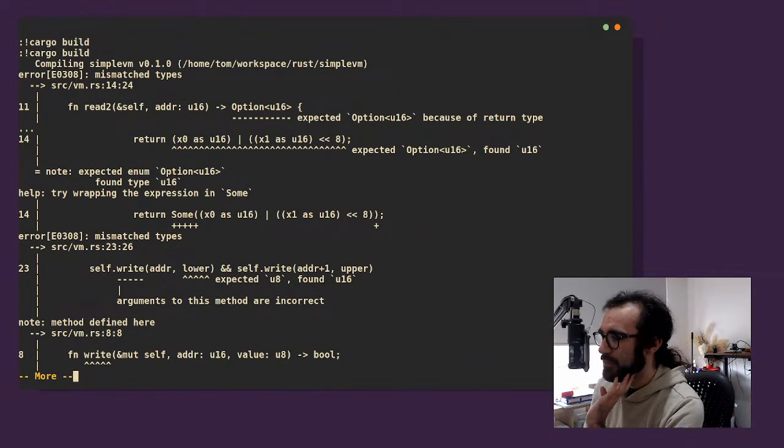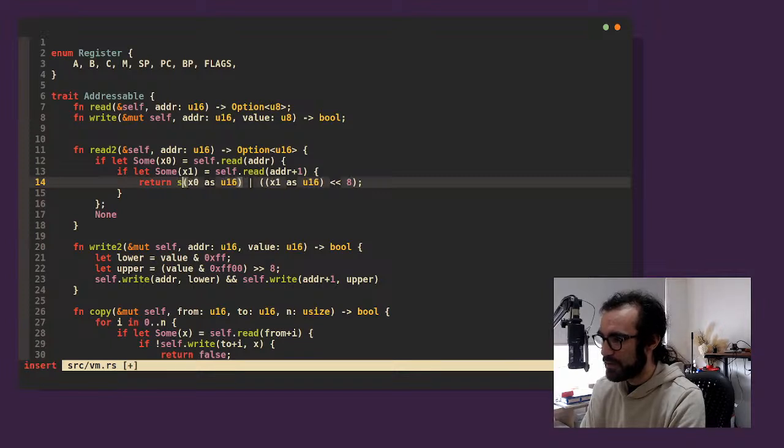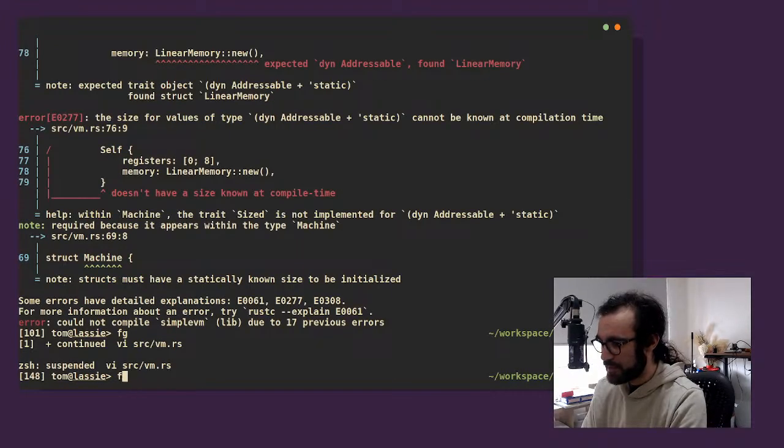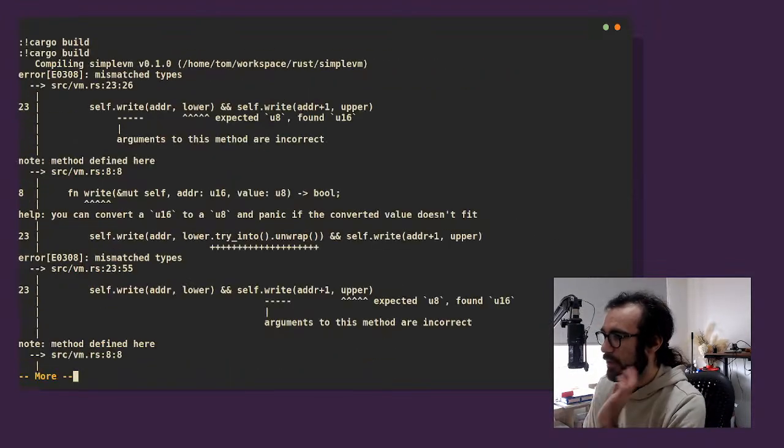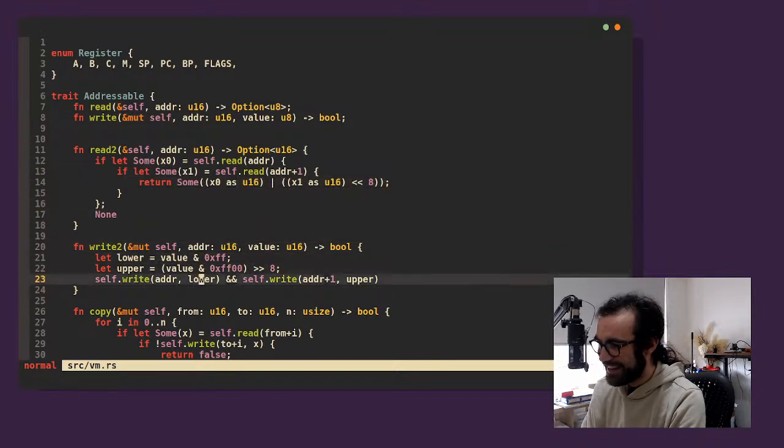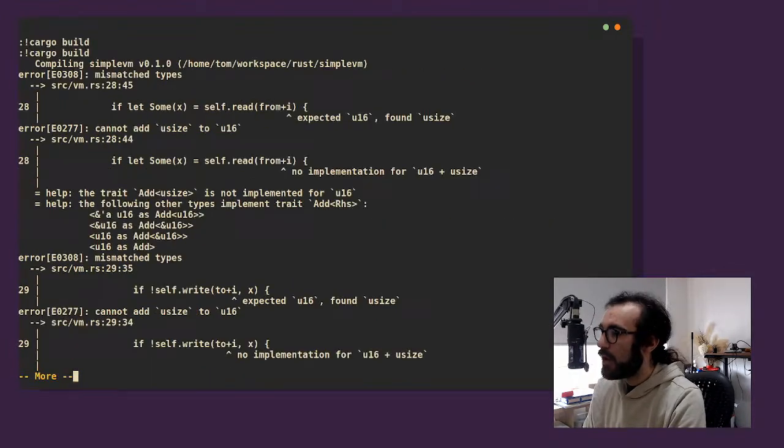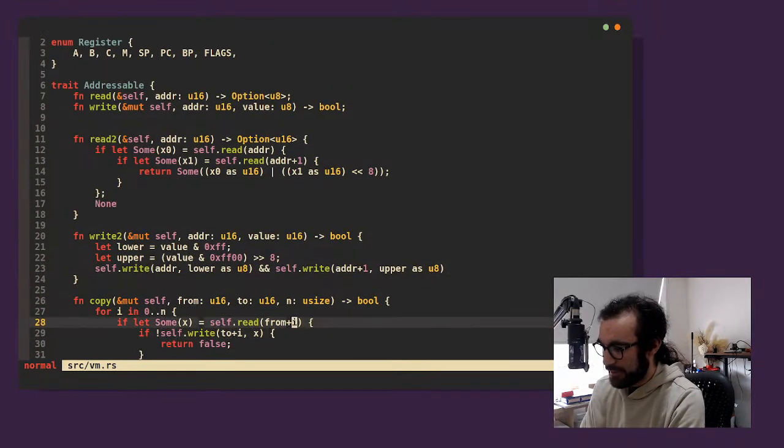Oh, oops. And of course, I forgot this needs to be a Some. Oops. Here we go. And now we've got this problem as well, where we need to cast things as u8, as u8. Another case where we need to cast something from, oh no, hold on.